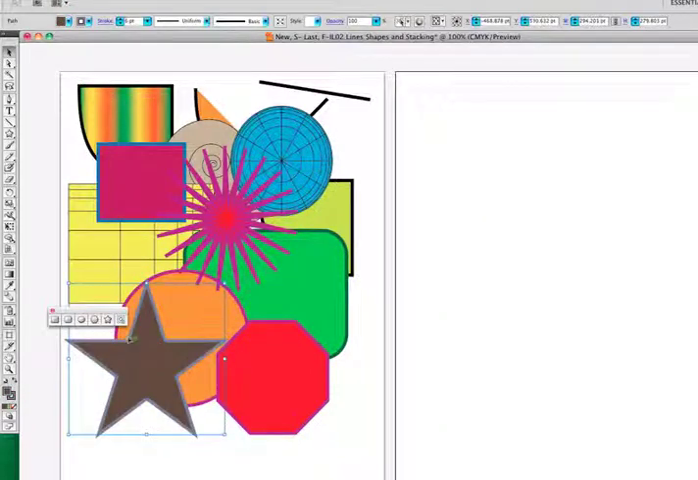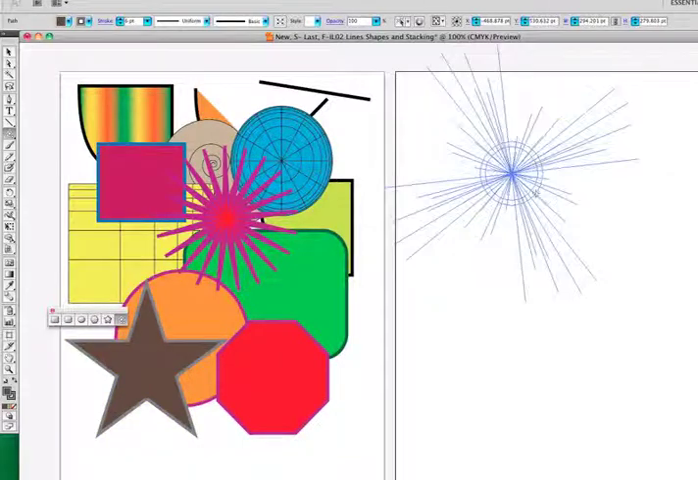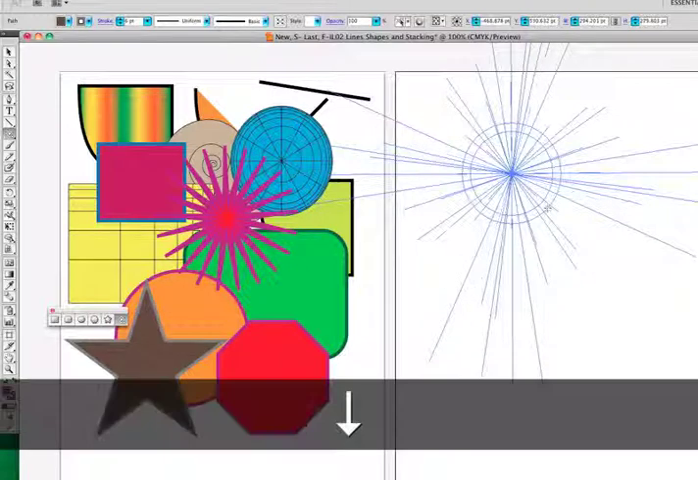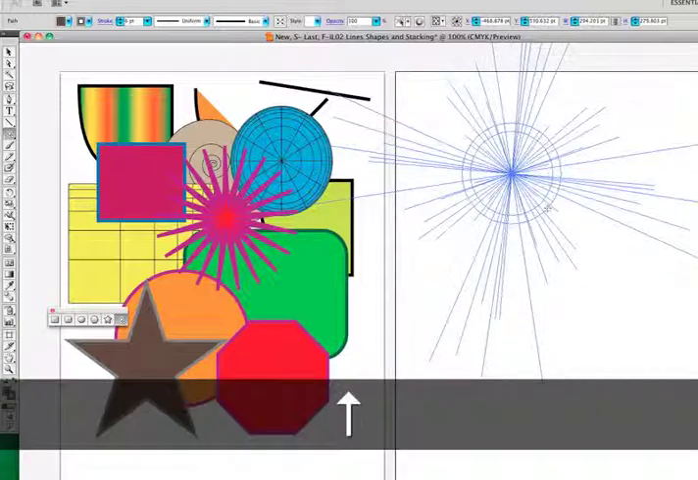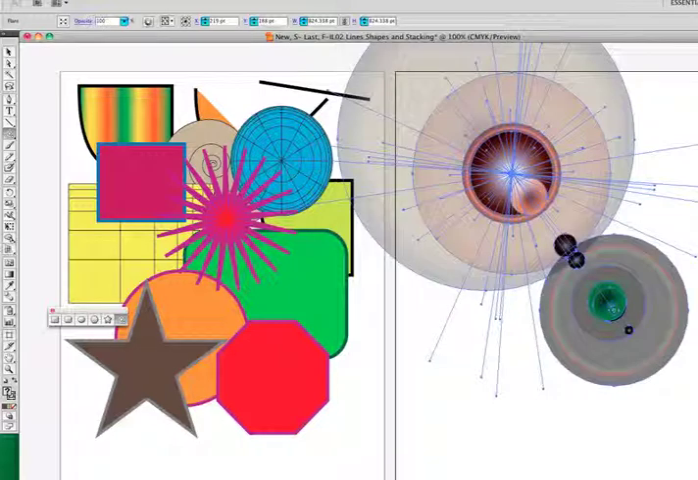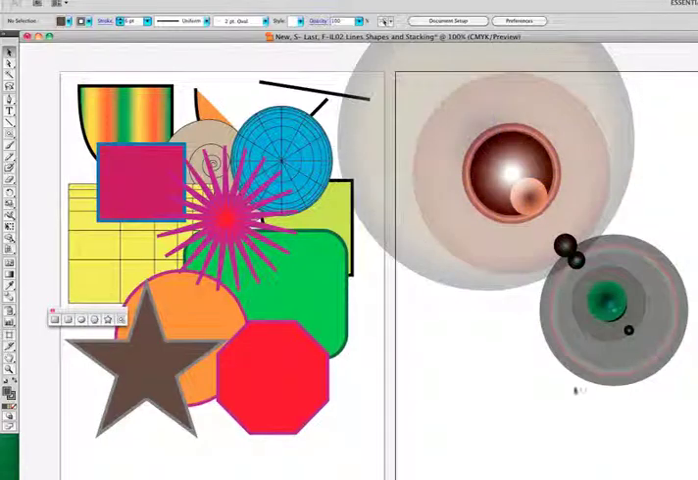All right. Now, last but not least, we have our flare tool. This flare tool is kind of an interesting animal. Please do not overuse this. If I click and drag, I get this little starburst looking thing. I can use the arrow keys to take away or add some of those bursts. If I click again, and then I click out of it, I get this really crazy looking starburst.